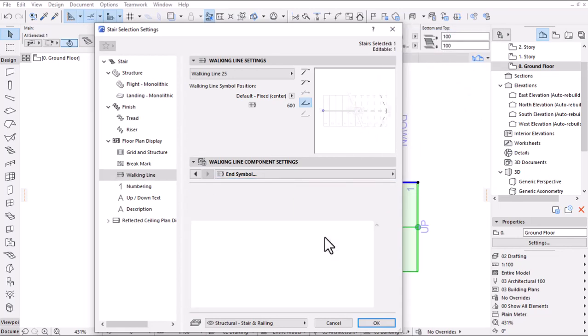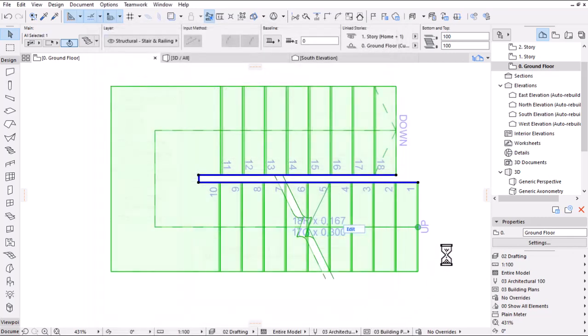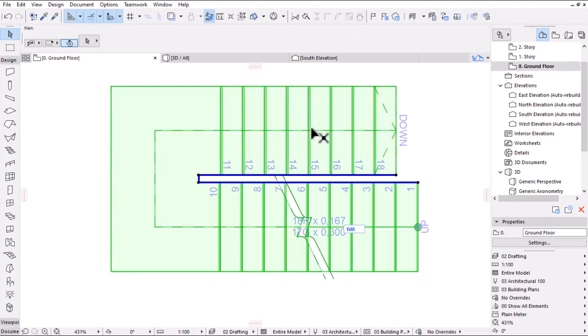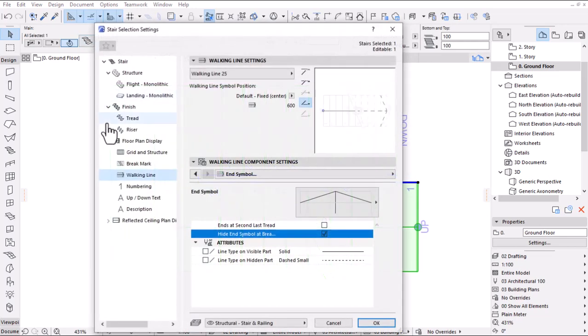I think the automatic one is perfect, and you can either hide the first arrow from the visible part and then hit OK. There you go. I think it's getting there. Let's go back again to the settings. This time around is going to be the numbering.